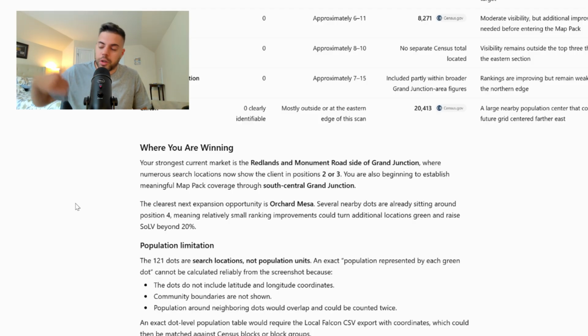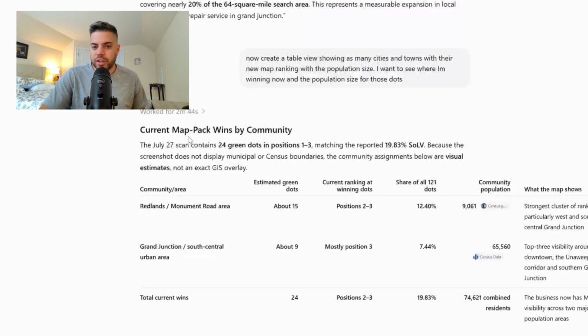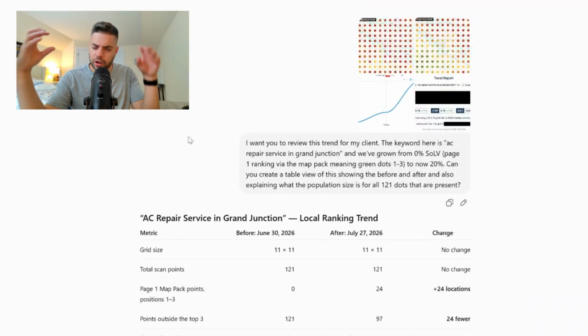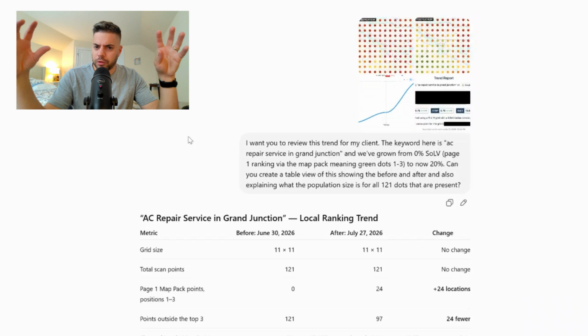Other things we can do: products. We can add more landing pages directly to the website. But the reason why I've been able to get them from 0 to 20% is that it all started with this initial analysis. So when I ran the Local Falcon scans that were at 0%, I actually used the same type of analysis within ChatGPT, and I looked at all the neighboring towns and cities in a 4-mile radius of 121 total scan dots, and each scan dot's about 0.8 miles away.